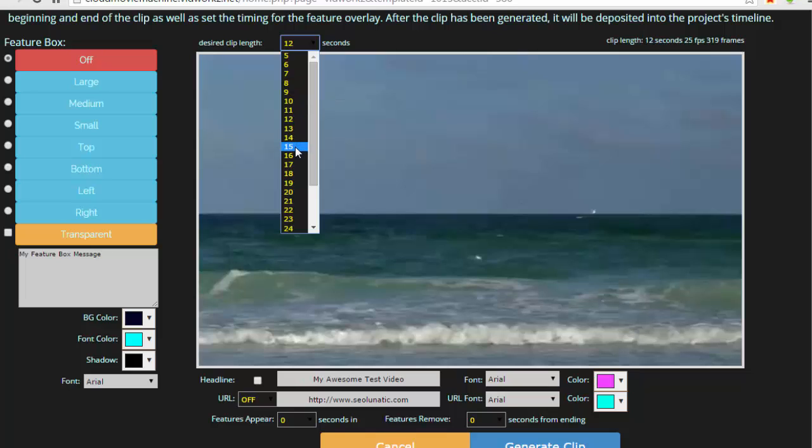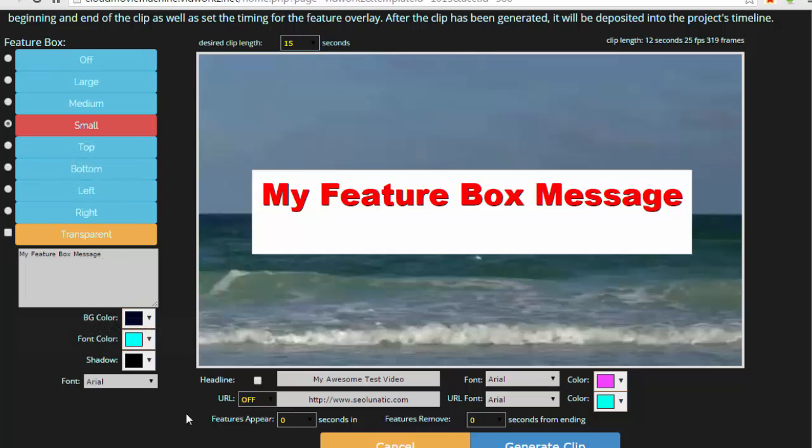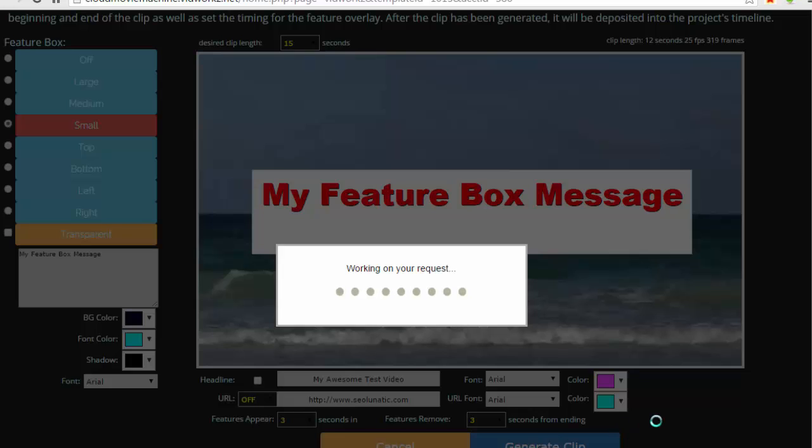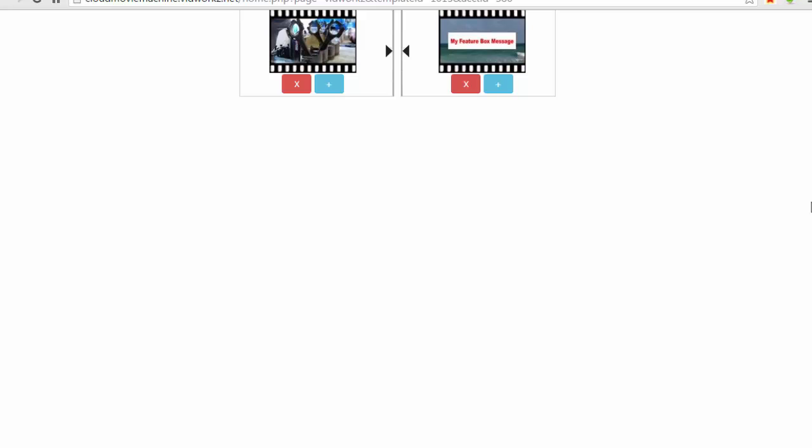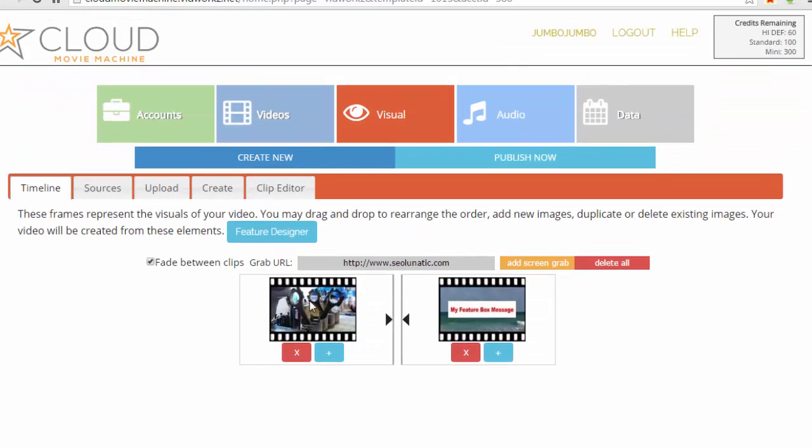So let's say I wanted to have a 15-second clip with this, and let's say I want my feature box to come in 3 seconds into the video and then disappear 3 seconds away from the end of the video. You can just do that. So now it's going to make a 15-second clip with this thing coming in and out of it. So let's go ahead and generate that. It's going to take a few seconds for that video clip to be created and then to get deposited on your timeline. At which point it shows up on the timeline just like this, and here we go.